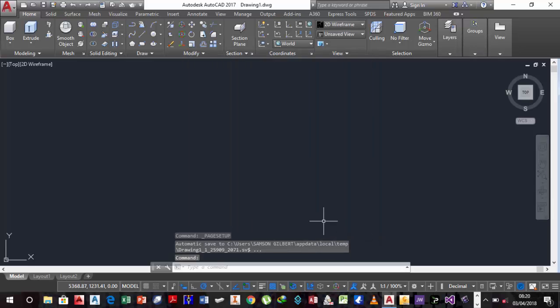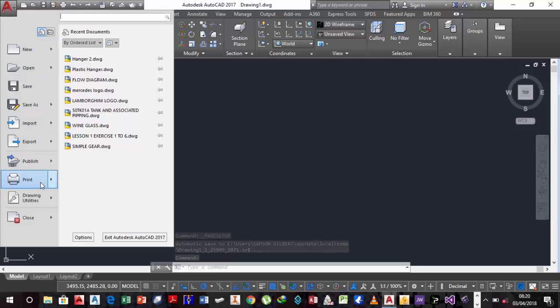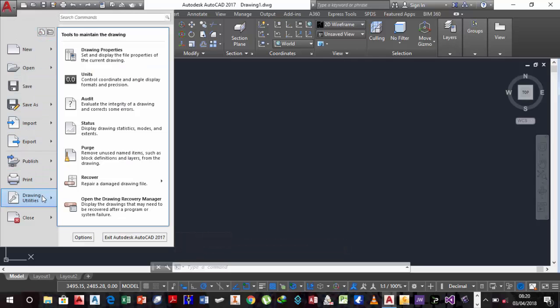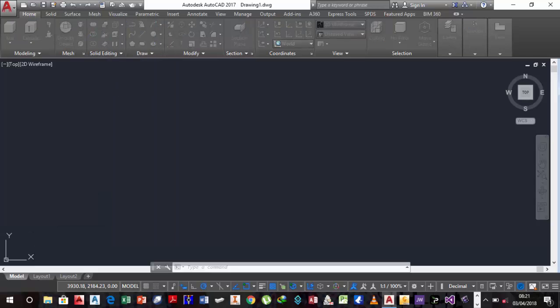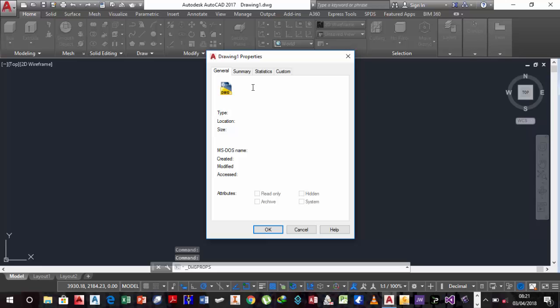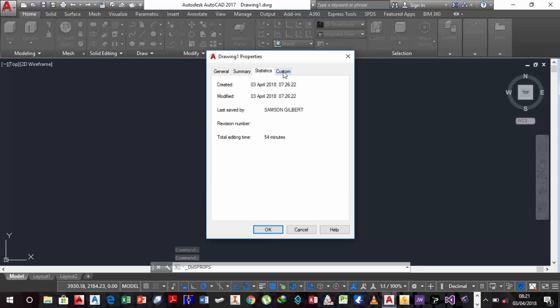Okay, let's now go back again to start. We move down to our drawing utilities. You can now get to your drawing properties. If you click on your drawing properties, a tab will appear. It will just tell you exactly what is on ground. Today is April 3rd, 2018, and you can see it's telling me some things. But we are not actually after this.